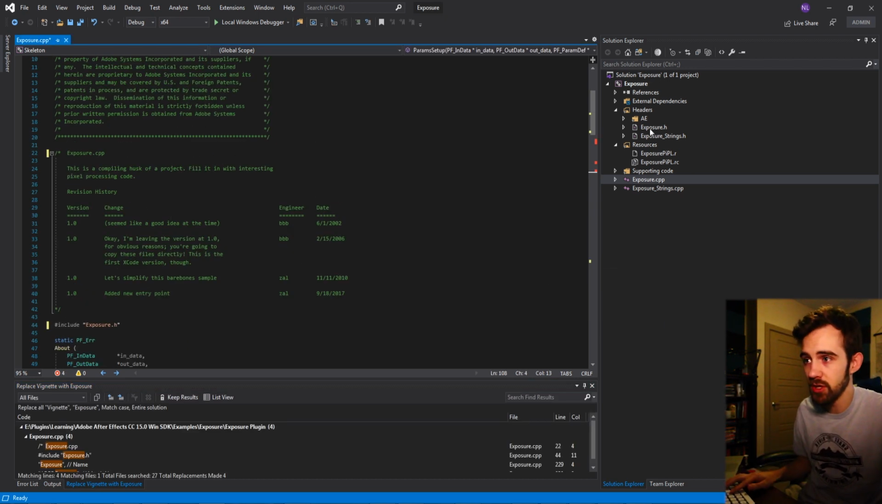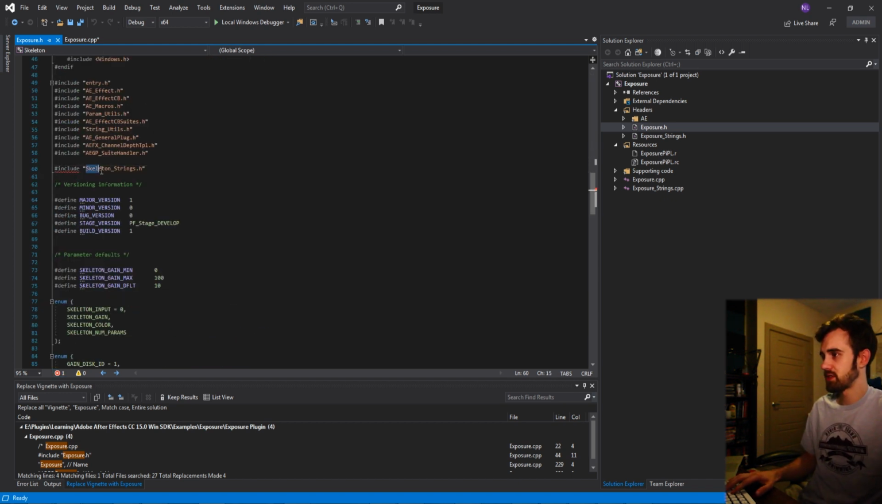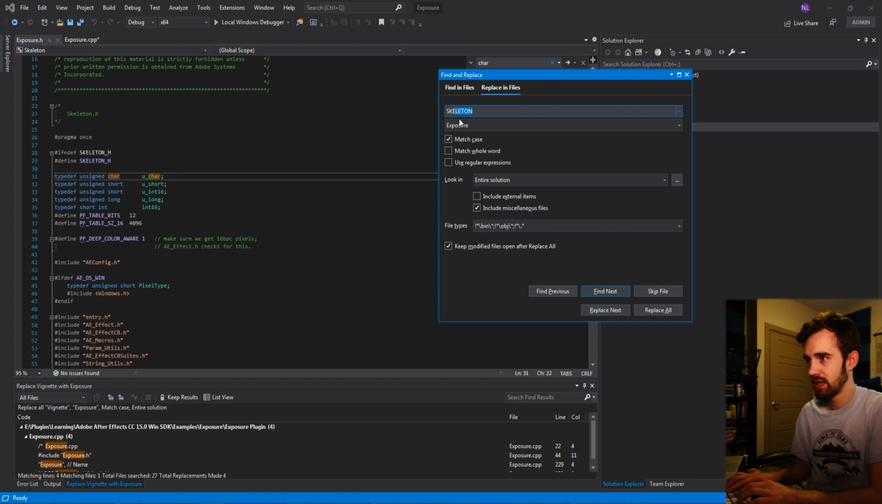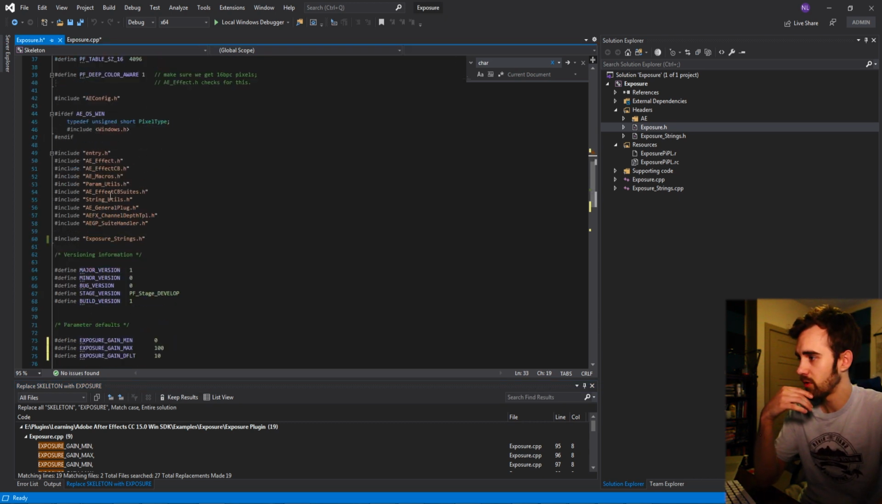Another thing I'm going to do is open my exposure.h, and you can see it's looking for skeleton strings. We don't have skeleton, we have exposure. And it also has skeleton up here in caps. So I'm going to hit Control-Shift-H again and replace capital skeleton with capital exposure and hit replace all. I think that should be good for all of our replacing.